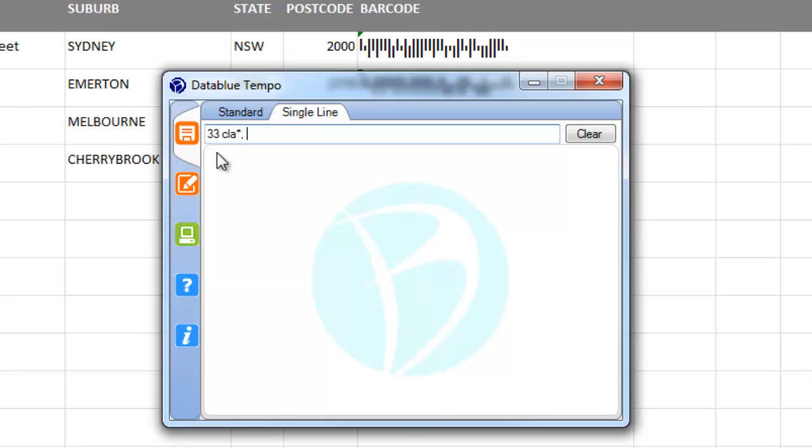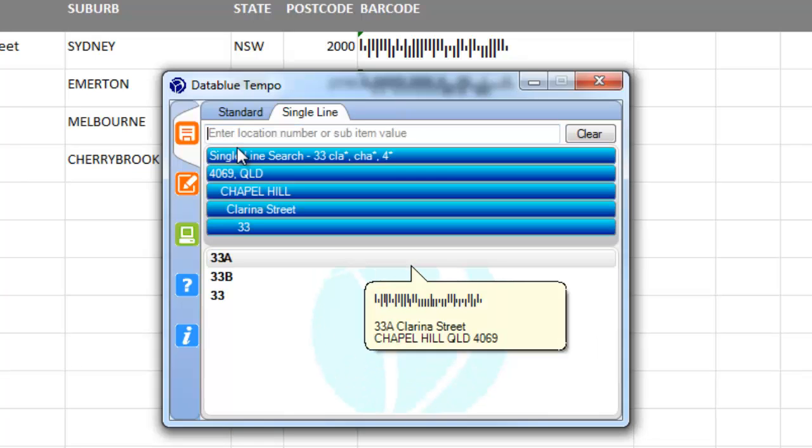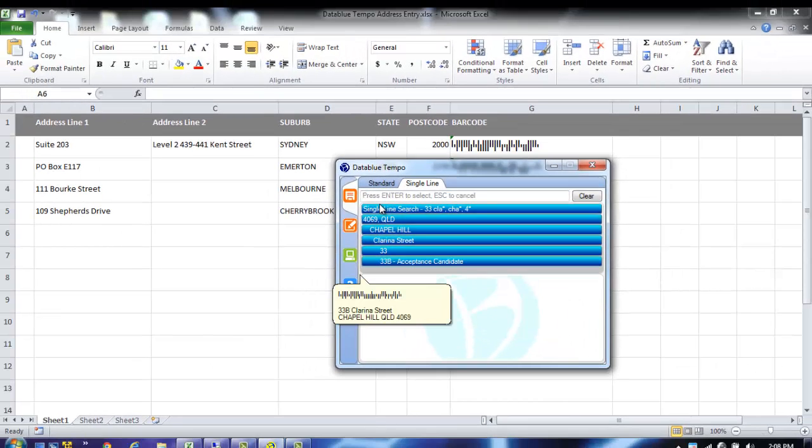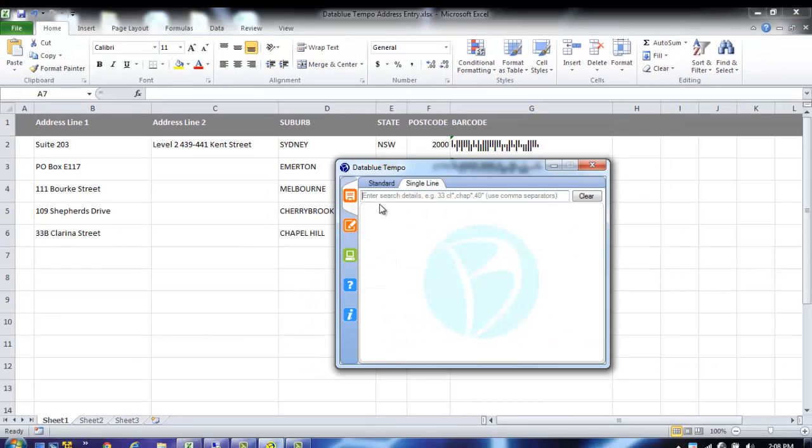So I can see here that it's 33 CLA. I don't know what came after that. In a suburb starting with CHA, and I can see that it was 4 something. Now, obviously, that indicates it's Queensland. So with that information, if I hit enter, we'll see there that it's very quickly searched and found 3 matching addresses that meet that criteria. We simply choose the one that we want, hit enter, and it will paste that underneath.